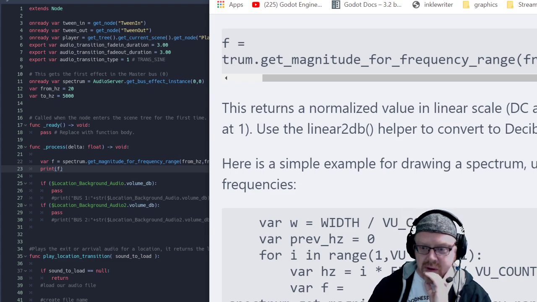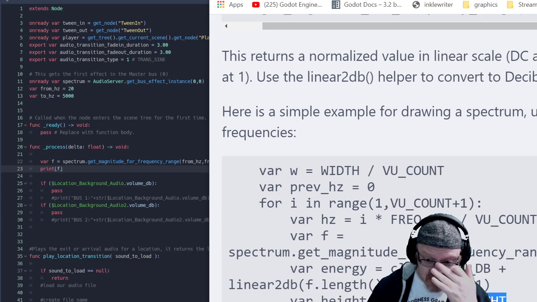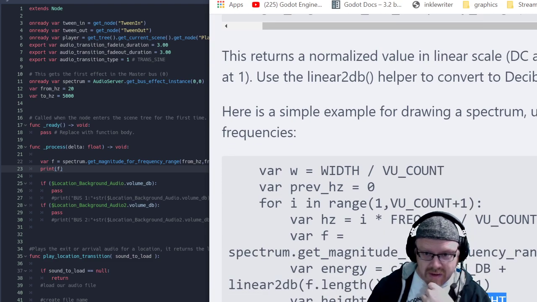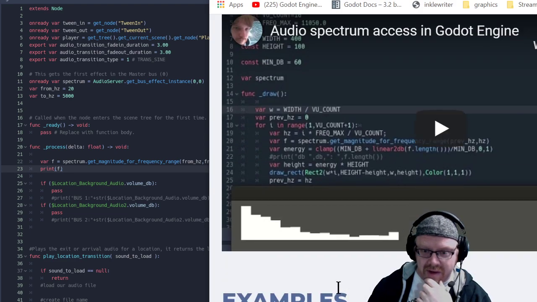So yeah, all right, cool. So it's limiting it between 0 and 1, which is correct, right? Energy. Then it works out what the height of that section is by energy times height. So that's like a multiplier. And then it draws a rectangle. Great. All right. And a video of this code in action. All right, cool. I can't believe I've never seen that.